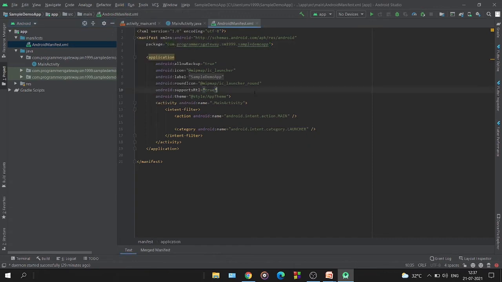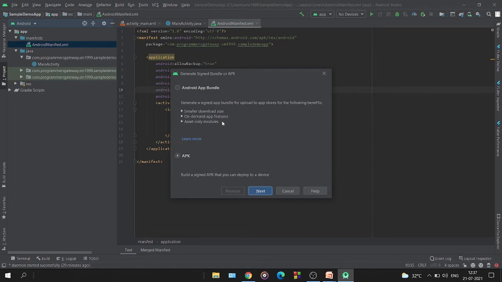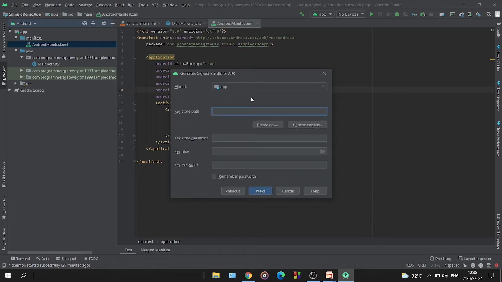So once your application is built and it's ready for deployment, you can head over to Android Studio and click on this menu Build and then select Generate Signed Bundle / APK. You will be asked to select one of the two options available, that is Android App Bundle, which is the .aab file, and the normal APK file. You can select either of them and proceed with Next.